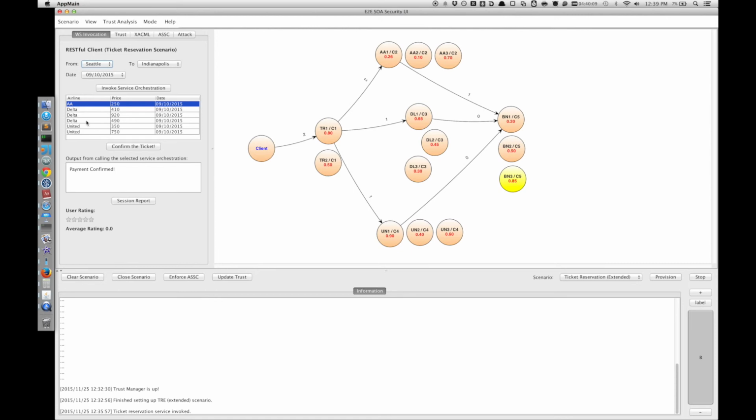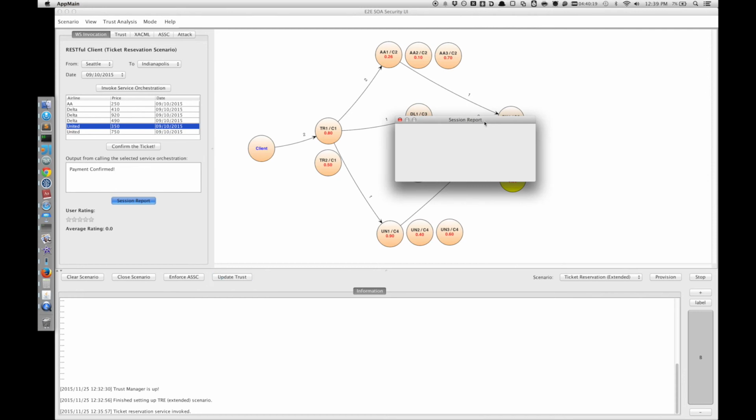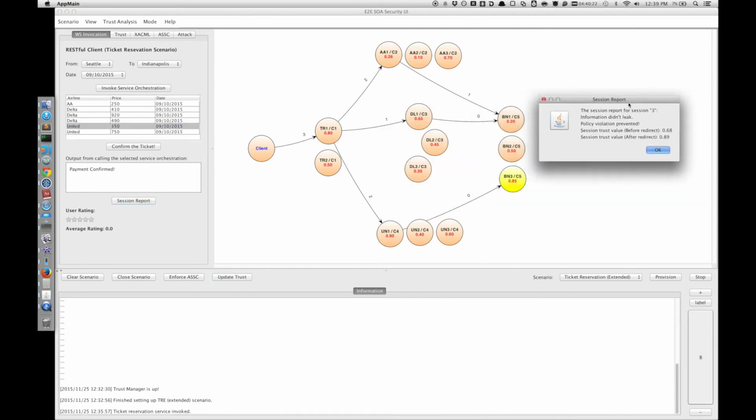Now let's try with one of the tickets from United Airline. After confirming, we see the session report shows that UN1 to BN1 has changed to UN1 to BN3. And we can also see that the previous trust value would have been 0.68 if it had happened, but it has been improved to 0.89. So we see a significant improvement in security by this redirection.